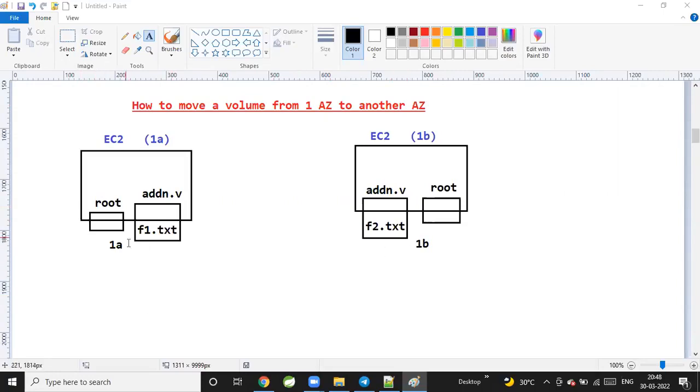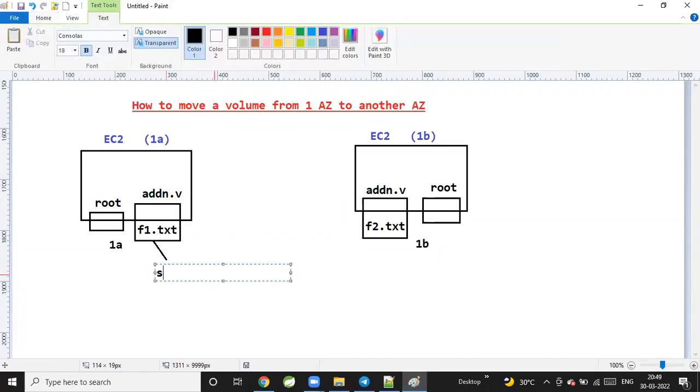Is it possible directly? No. Then what should we do? We need to create a snapshot of 1A. Now see here, from the 1A availability zone additional volume, I am going to create one snapshot.